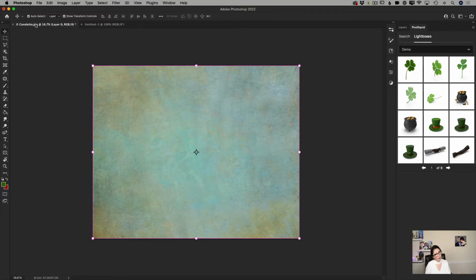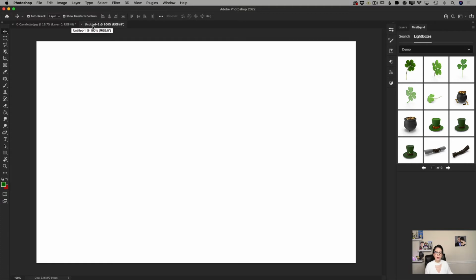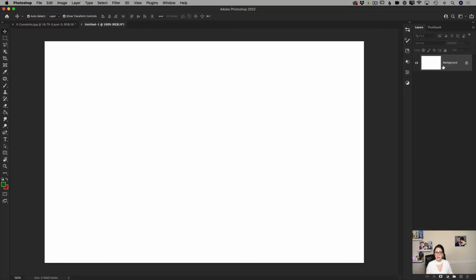Now, here I have the Flypaper texture open that I would like to use in my St. Patrick's Day image. We will talk about it in just a second. Now, I have only one layer, the background layer. I will click on the lock icon to unlock it.